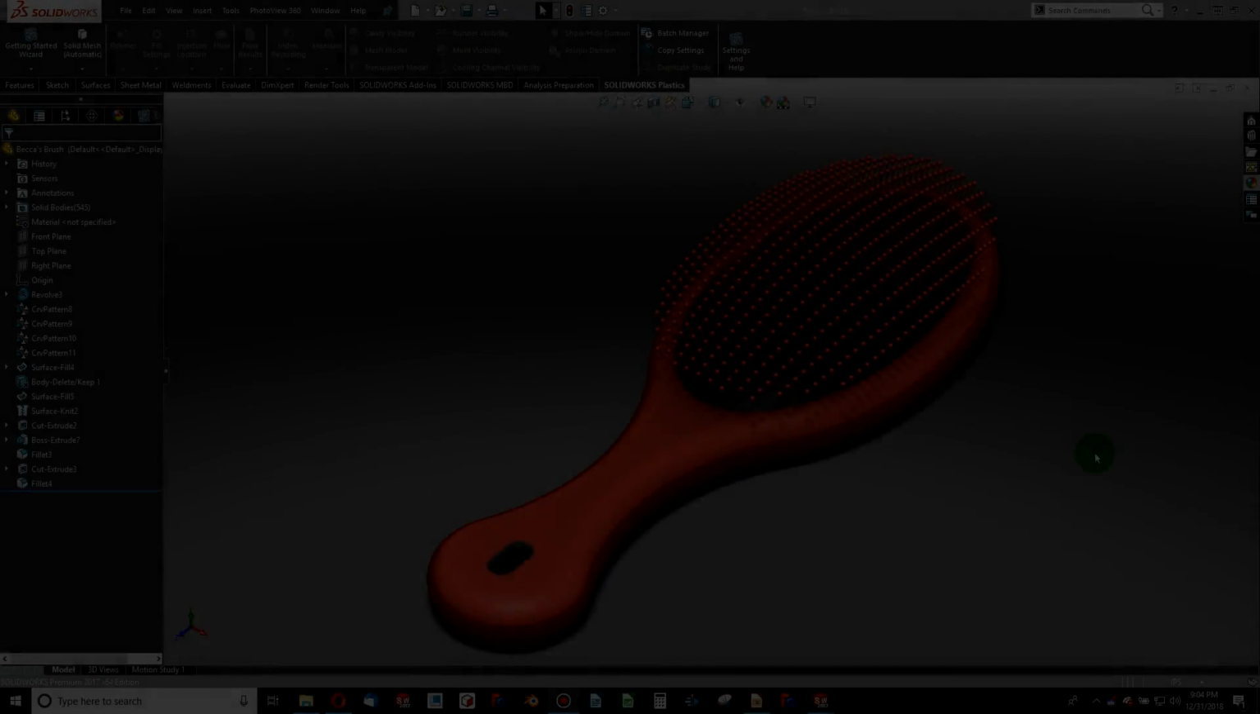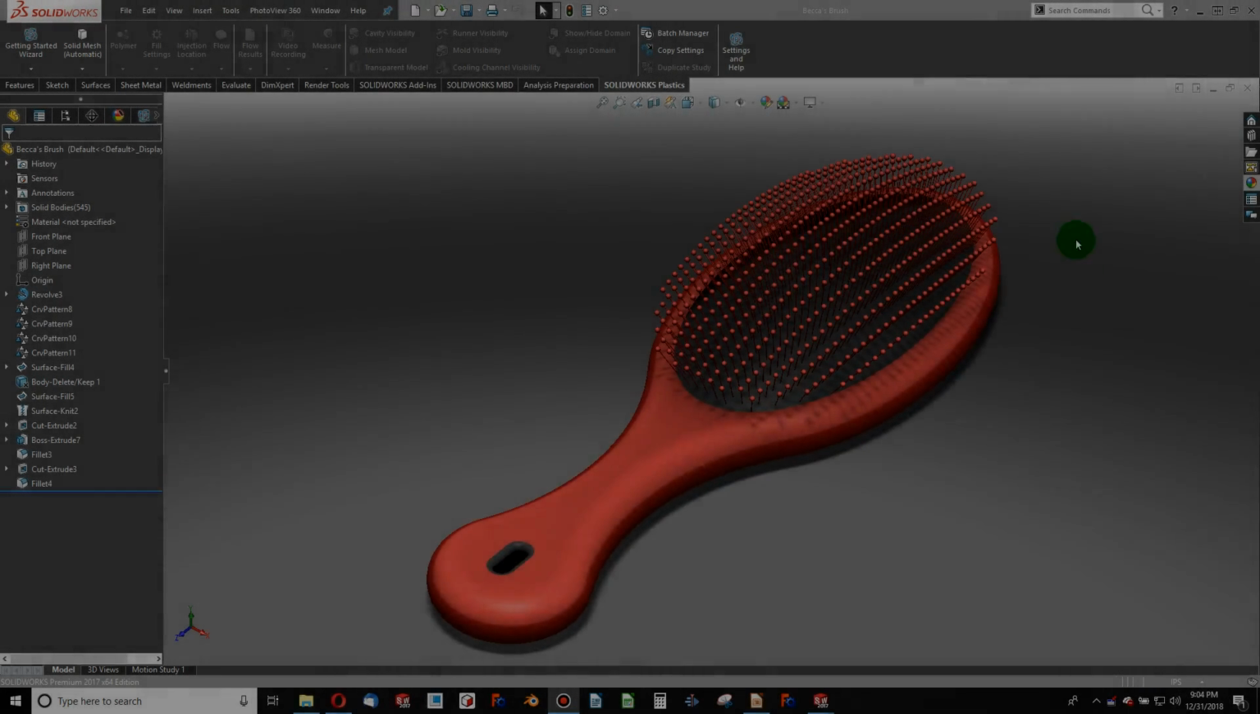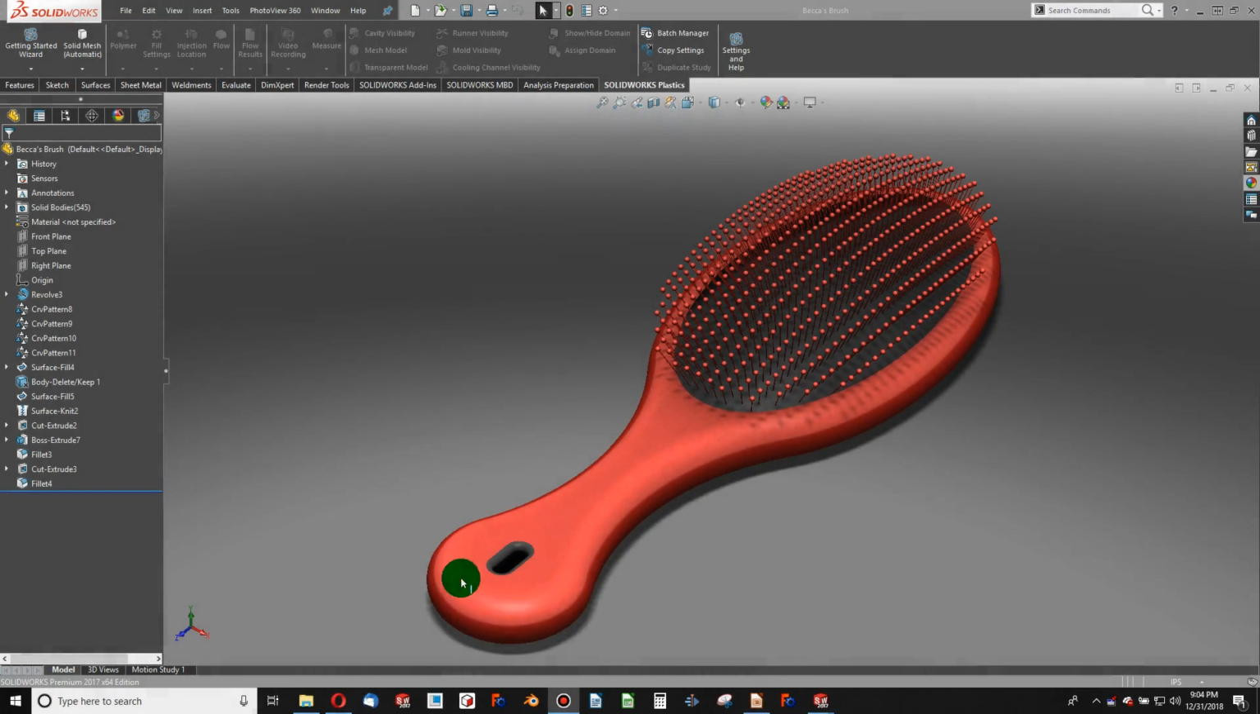And welcome to this video where I want to go over the process that I would use to make a brush like this. I have to dedicate this to my sister-in-law, Becca, whose enthusiasm inspired this model. There's a few ways to make this bristle pattern, and this is going to be one of several.